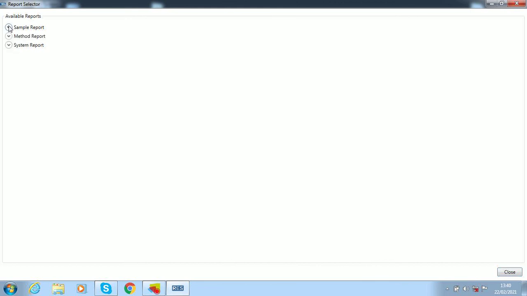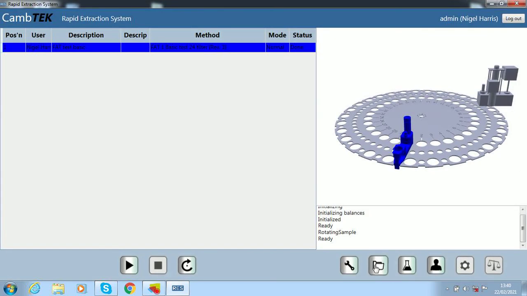Okay, so those are the reports: sample report, method report, and system report. All reports have hash codes. All reports are very detailed. All reports give a full audit trail of what has happened on the system. Okay, so that was in my report view.